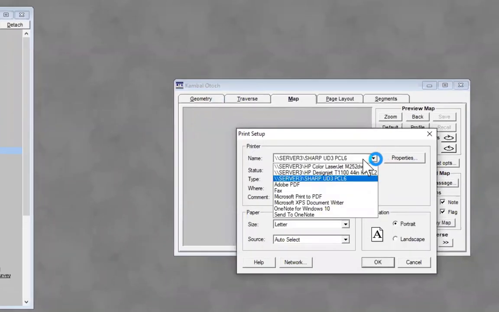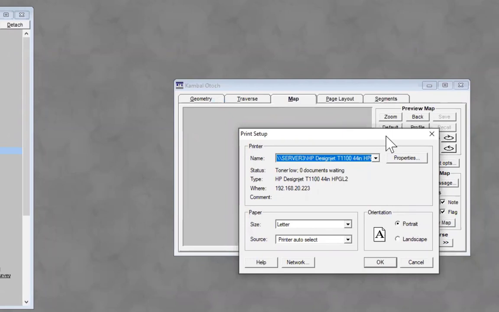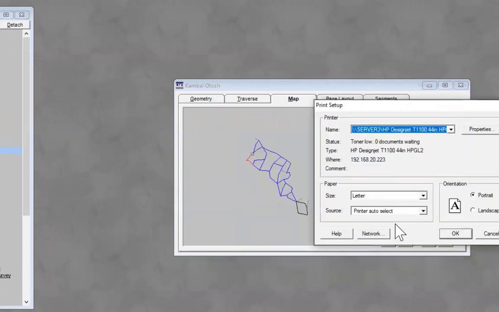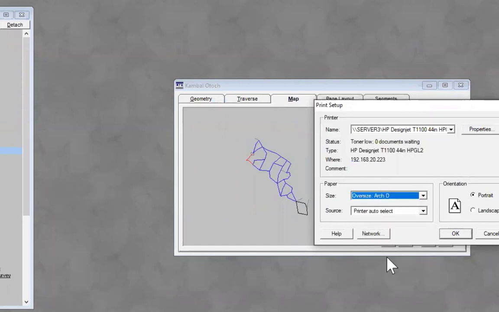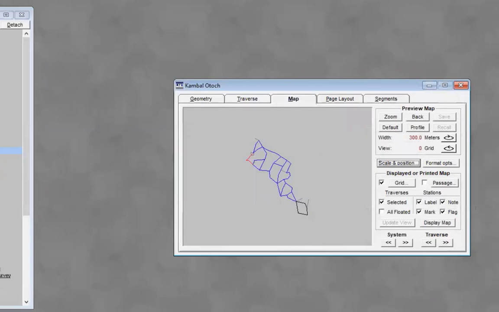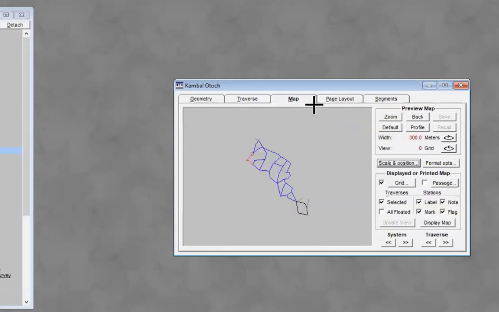I will go over to printer setup and select which printer I wanted to use. And fortunately, I have the luxury of having a 44-inch plotter available. And so at this point, I would select my paper size, maybe D or something like that, and landscape, and hit OK. I could do a preview of a page layout to see if that's going to fit, and it does. But so that's a quickie version of printing right there.